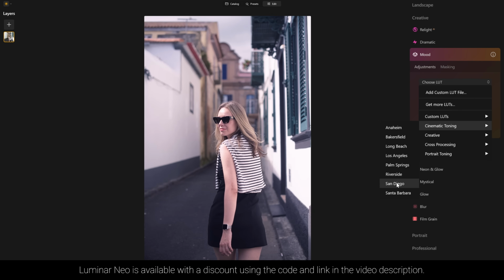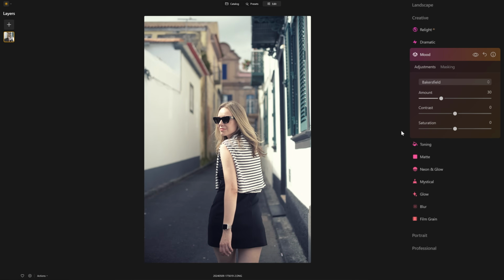So how's that going to help us with our black and white? Well, let's say we want to go with Bakersfield for now. The default amount is 30, but if we start pushing this up so that we can actually clearly see what's going on, now we have 100% of the Bakersfield lookup table applied. And while you don't need to know what a lookup table is, let me just briefly explain what it's doing here. In effect, it's taking color information from an individual pixel and it's remapping that existing initial color to a new value. That's why these colors are shifting.